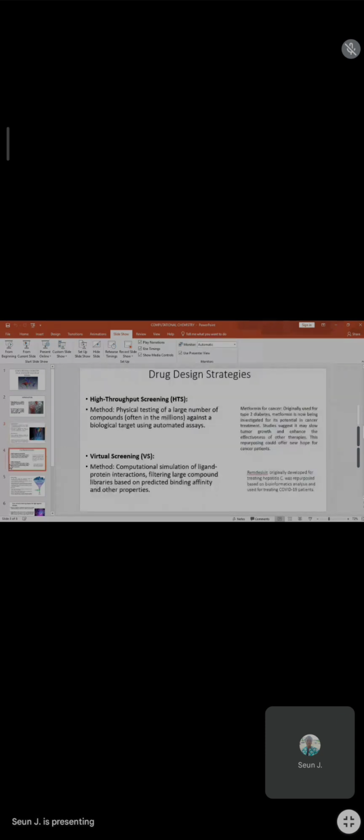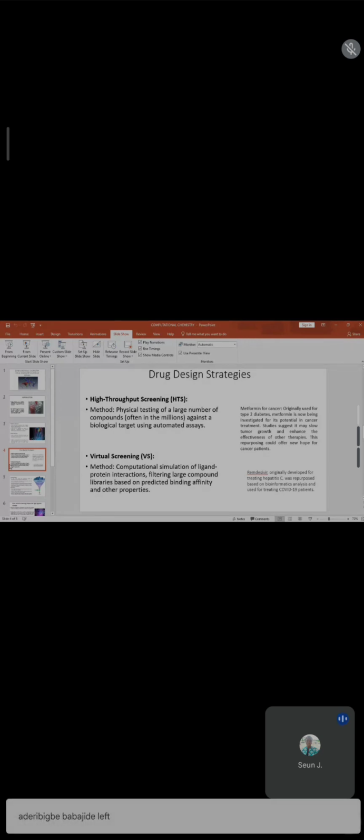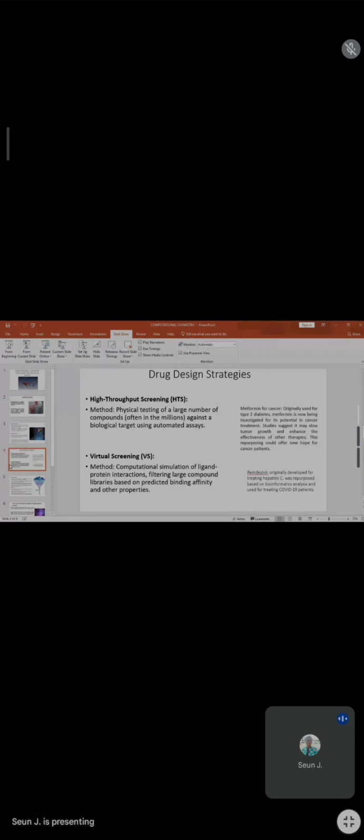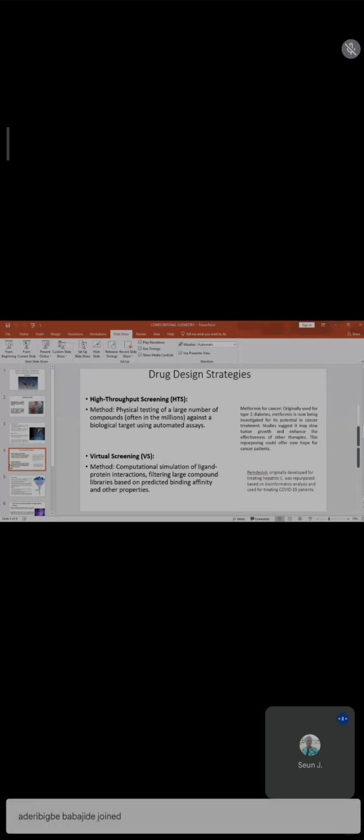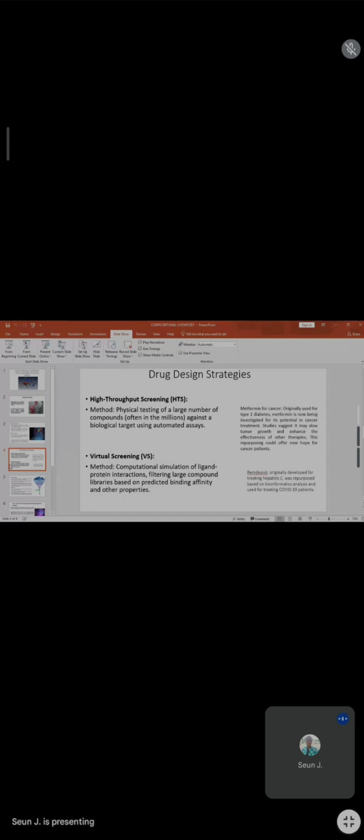So now we have these drug design strategies. Most of the time, like I said earlier, we have high throughput screening, whereby we physically test a large number of compounds, often in millions, against a particular biological target using automated assays. We all know all those assays in our laboratory, but we call something virtual screening. This is the computational simulation of ligand to protein interaction. This is a method in which we make use of the information we retrieve from all these databases, and we retrieve protein targets from some other databases as well, and we screen them and see if there is actually some binding. We call it binding affinity. We also call it docking score.